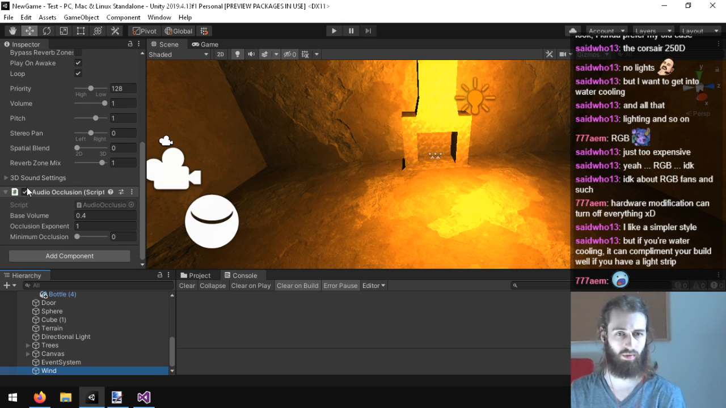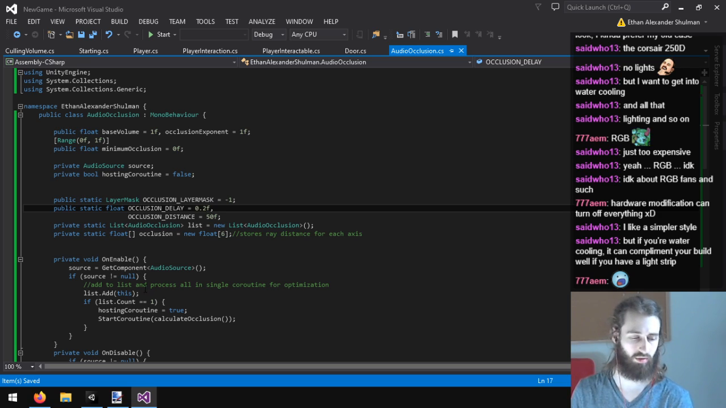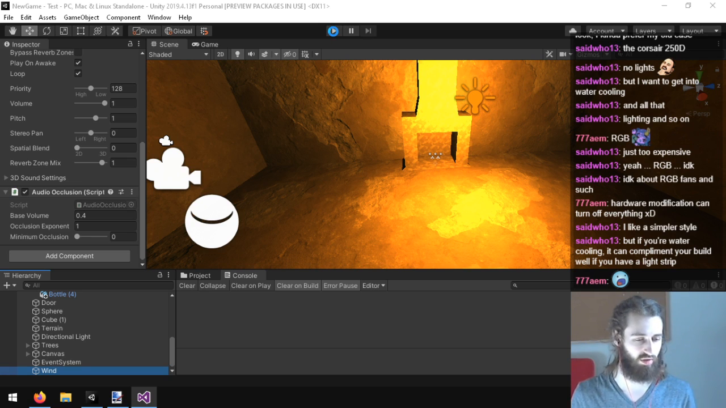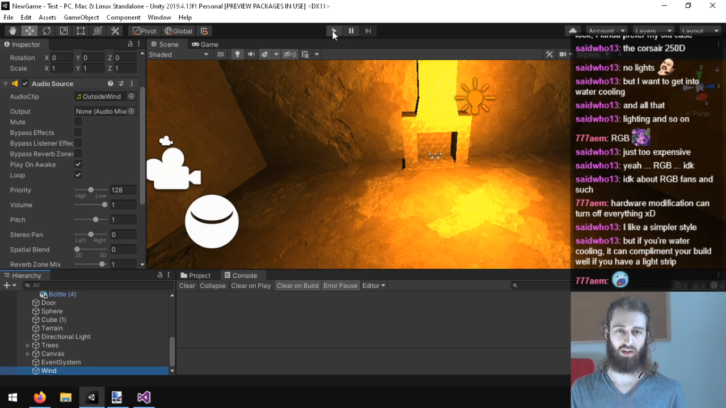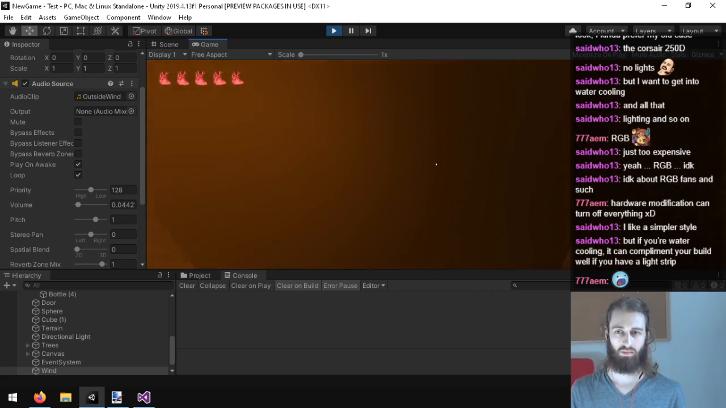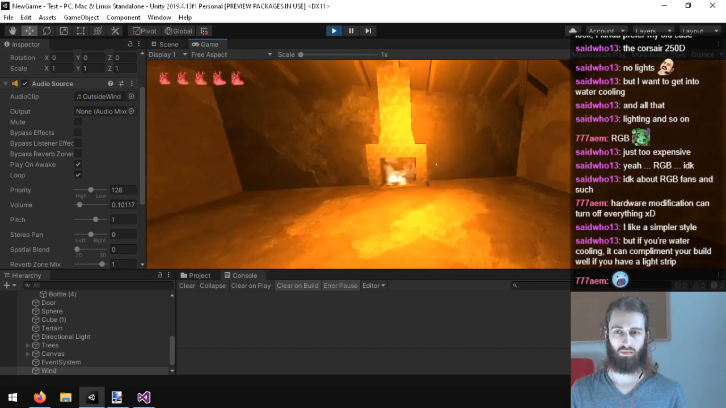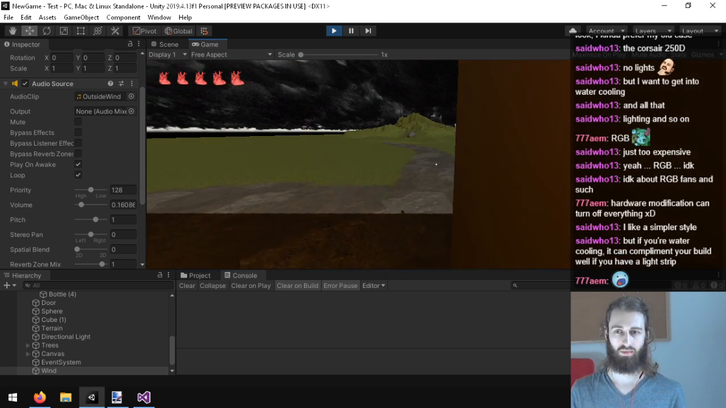Alright, either way, I'm good with that wind. Let me try increasing the delay and see how this works, how much worse this makes it. So this should make it kind of pop when you go outside. Yeah, it's less smooth.